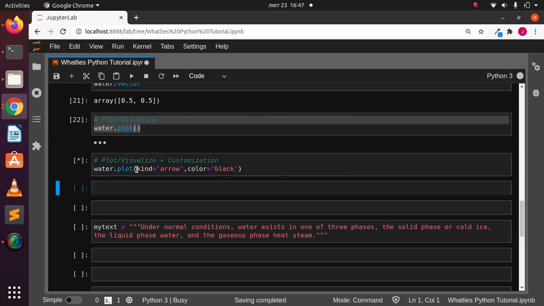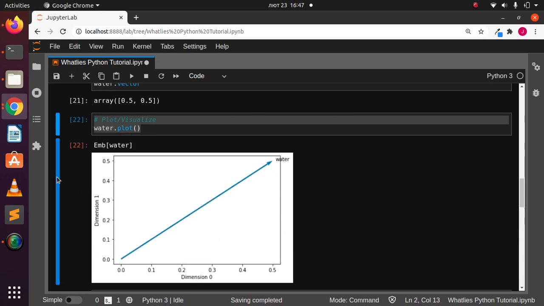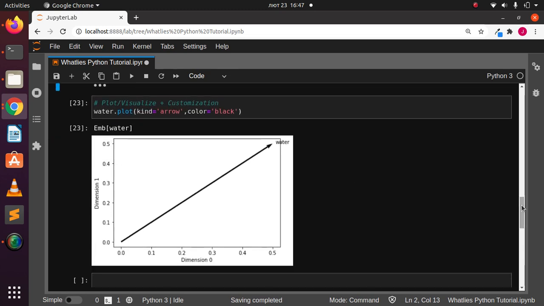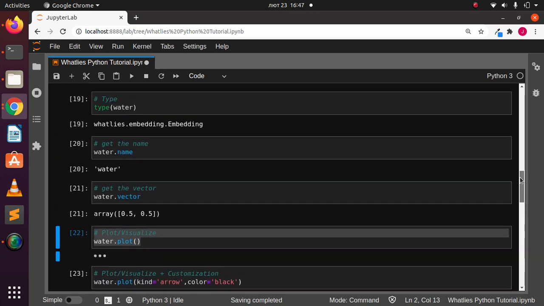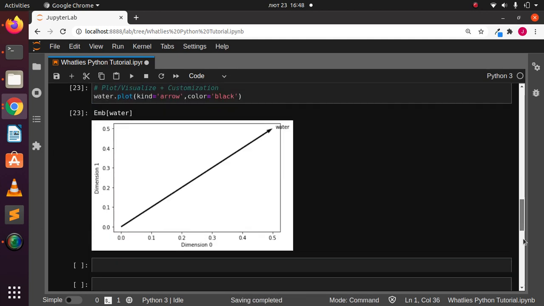I give it any color, then it's going to change the color. So here it gives us blue, but if I customize the color and the rest, it's just giving us an arrow and the color as black, right? Very simple. That is something very simple you can do with this wonderful package. You can just create a simple embedding using this embed class, and you give it your vector. Perfect.